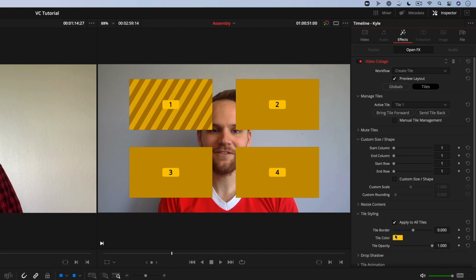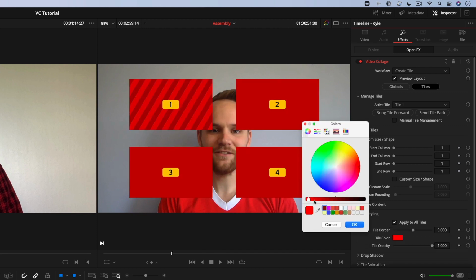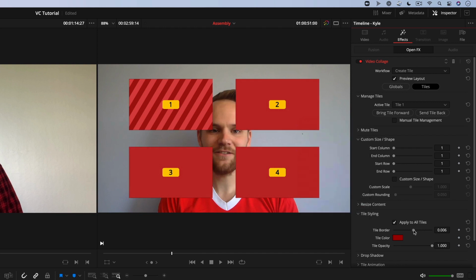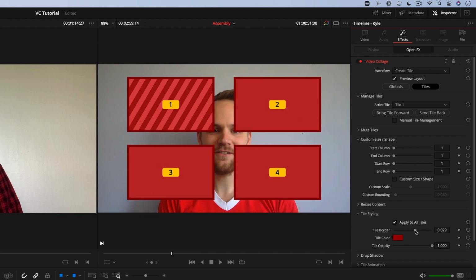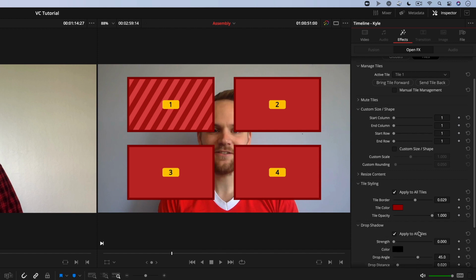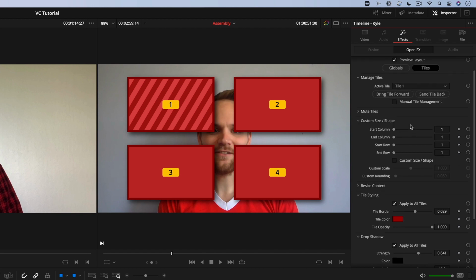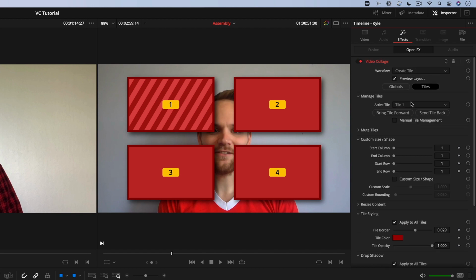We're going to go into tile styling, and we're going to just make this a nice dark red, and I'm going to apply a little bit of a border to these tiles. You can also turn on the drop shadow. So here we go with the drop shadow. You have control over the strength, the distance, the blur, every parameter that you would expect to have control over. All right, so that's the layout for our four tiles.